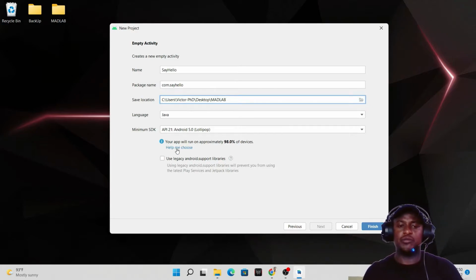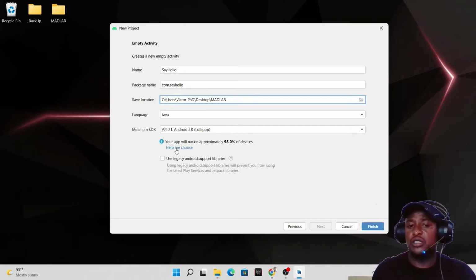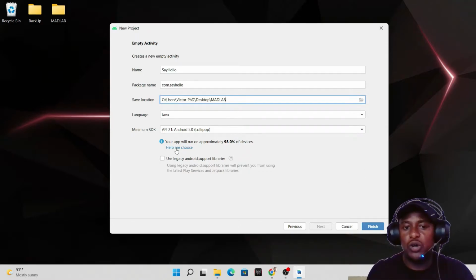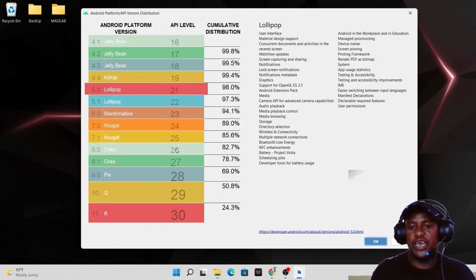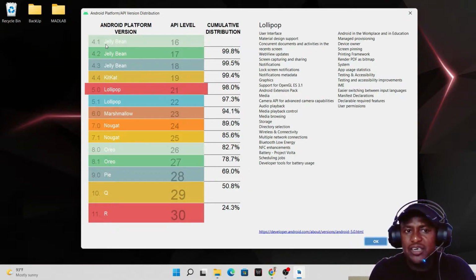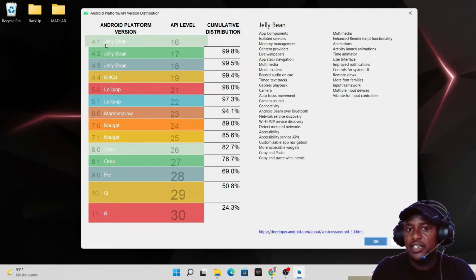Let's look at this again. That means 2% of the devices will not be able to run the application. So what does that mean? Click on this, help me choose. What did you see? Now it says Lollipop is 98%, that is on API level 21. Now, if I go back to the beginning, on API 16, will it run on 100% of devices, yes or no? You don't know, right? We get back to that.